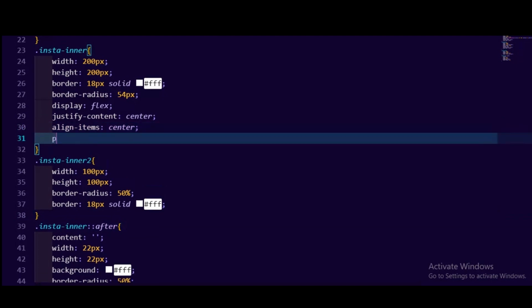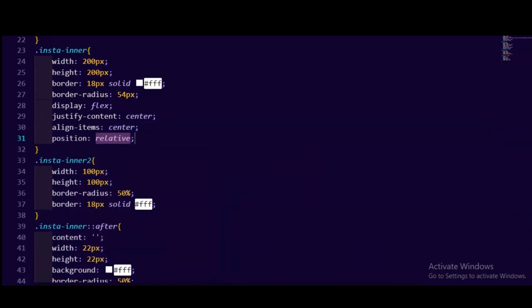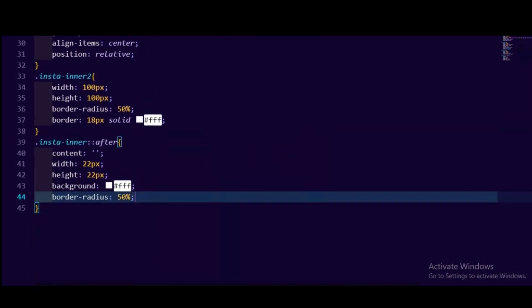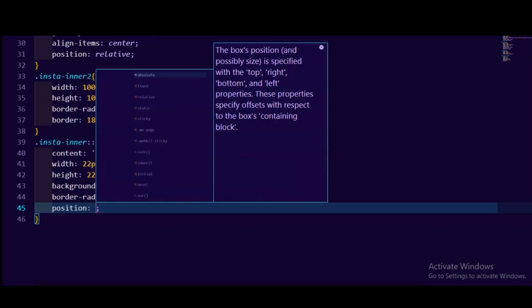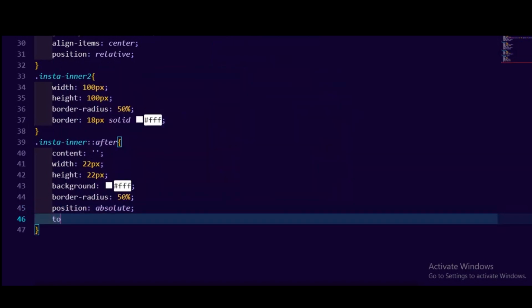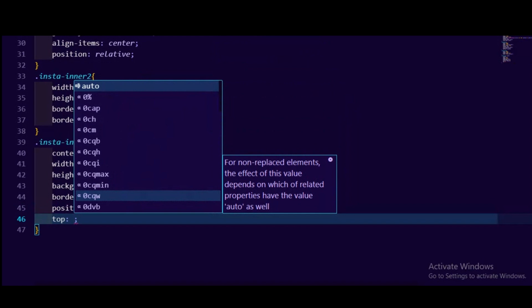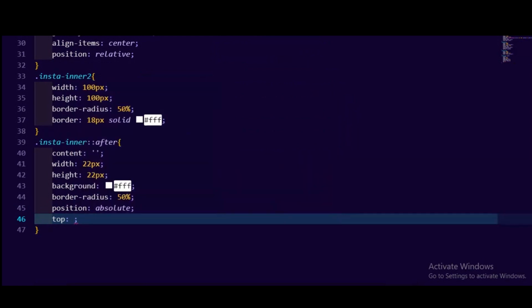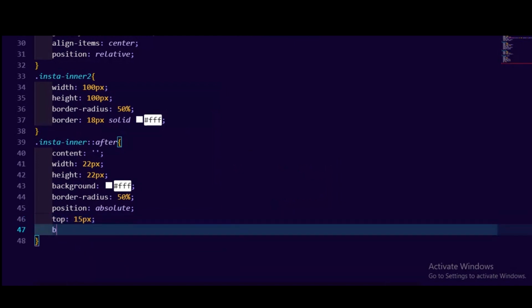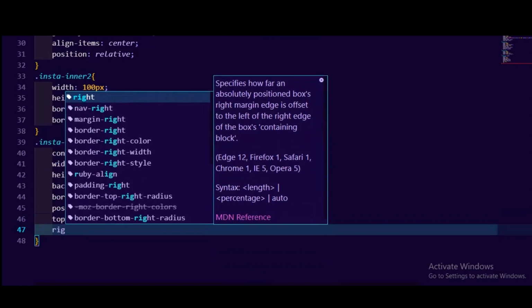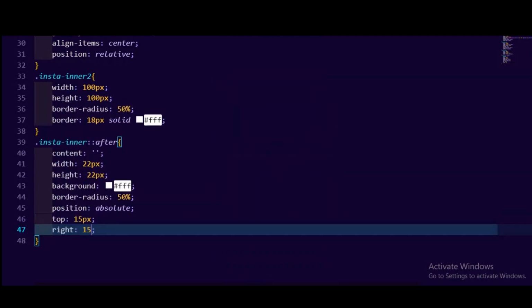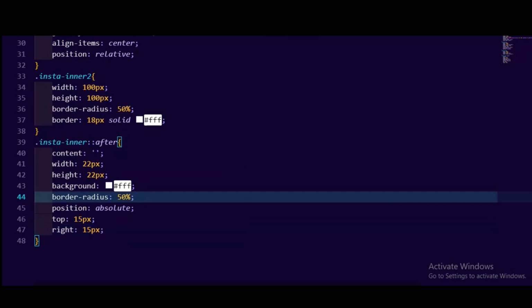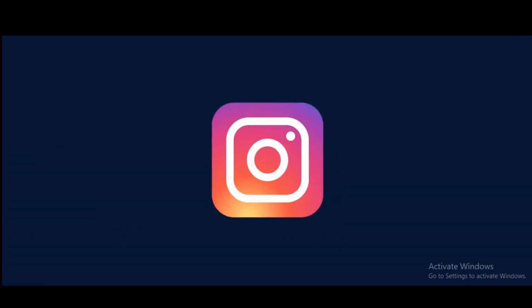Here we need to add position relative, then here position absolute, top 15 pixels, right 15 pixels. Alright guys, let's check this out right now. Yeah guys, this is what we have, and this is not an image. This is what we just coded. This is not an image.